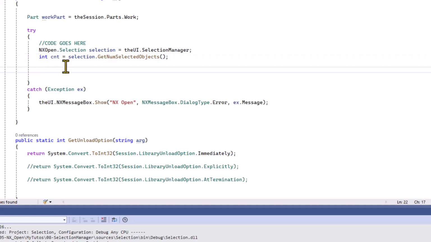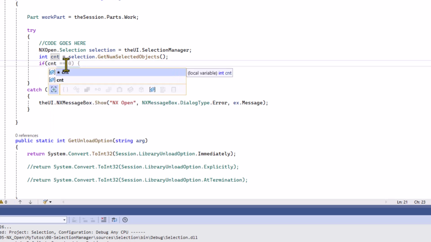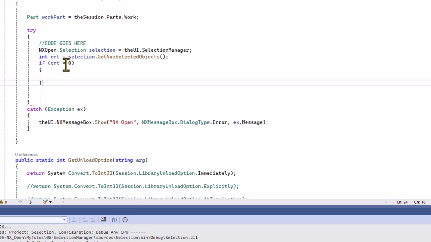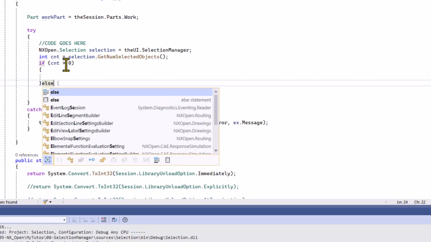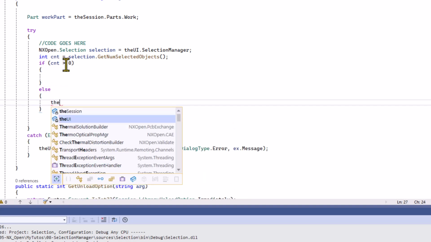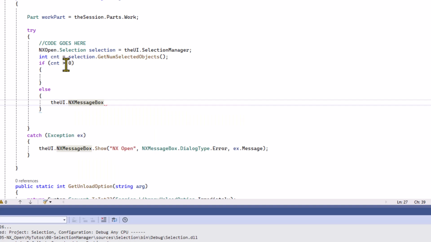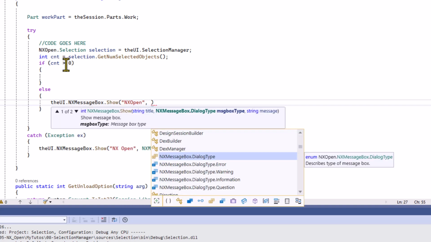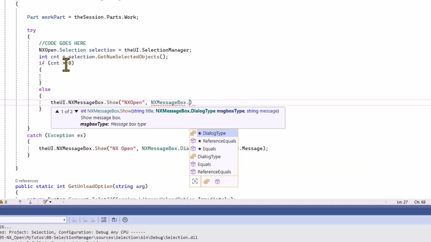Now that we have our count, we need to make sure there's actually something to work with. We start with a simple if statement. If our count is greater than 0, we proceed. Otherwise, we'll need to let the user know they missed a step. That's where our else block comes in. Instead of the script failing silently, we trigger an NX message box. This pops up a clear warning dialog, politely telling the user, "Please select something," before the script exits.